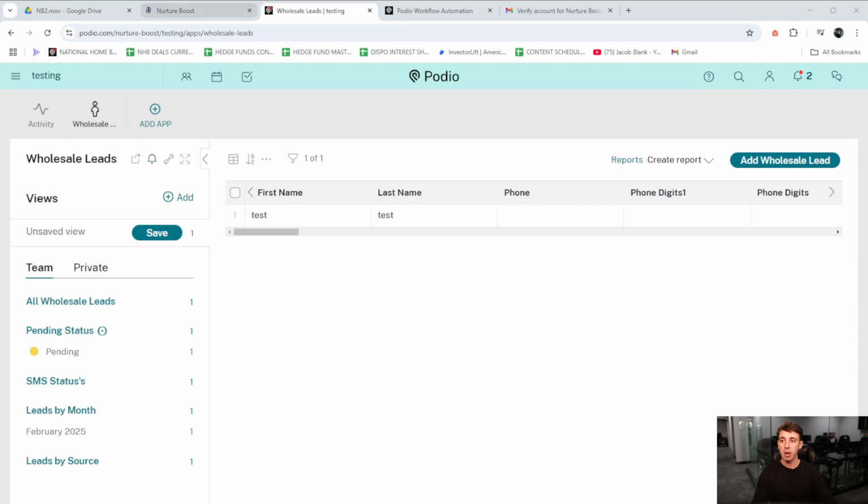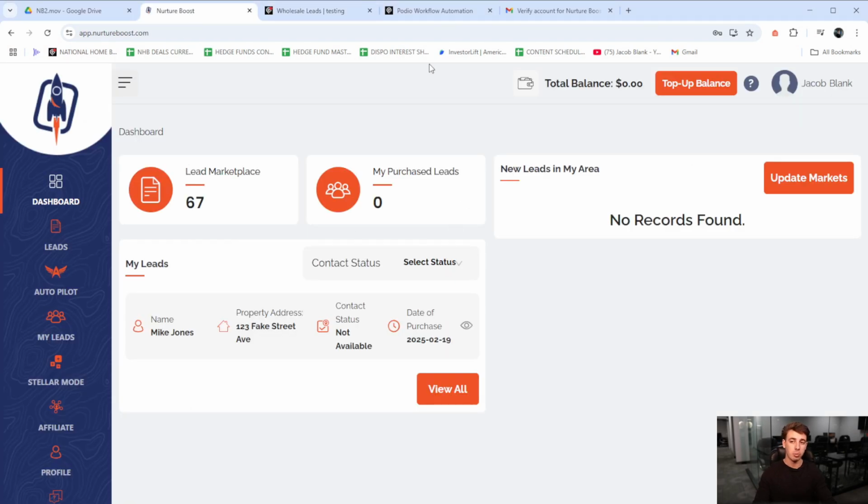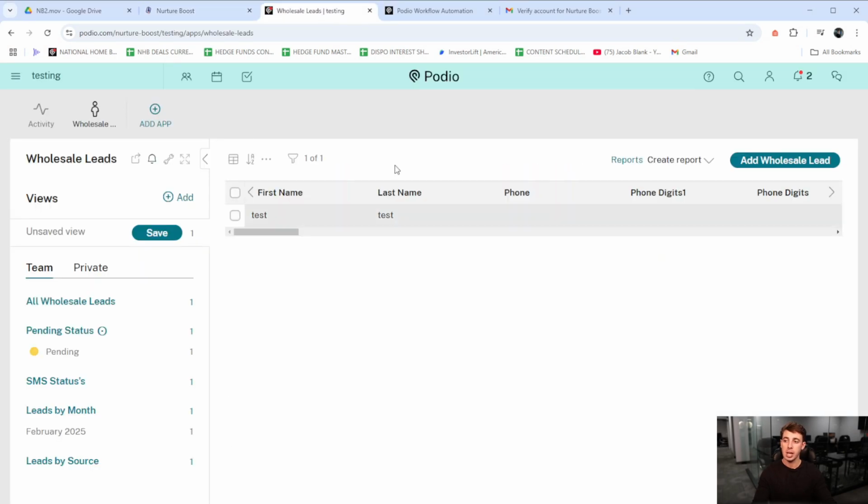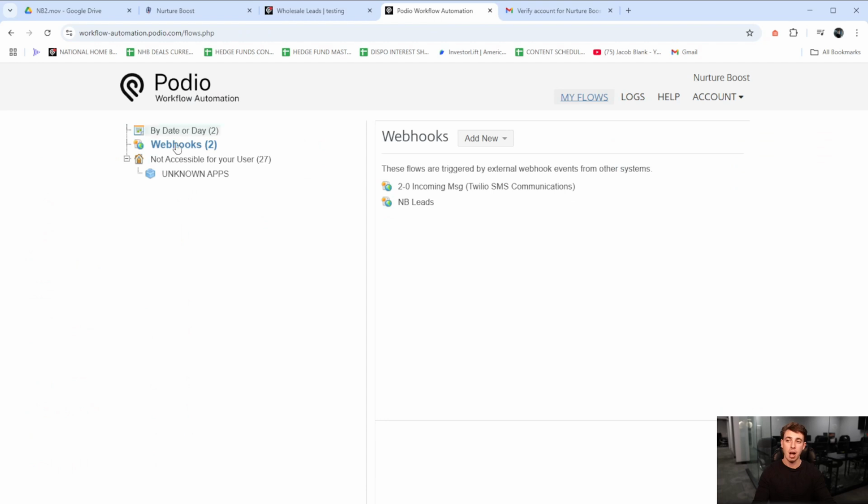With that being said, in order to set this up, you're going to need a few things open on your computer. You're going to need your Nurture Boost account opened up, you're going to need your Podio account, and you're going to need to be logged into your GoBeFlow account, which is the back end of Podio. So first off, you need to be logged into Nurture Boost, be in your Podio, and then logged into GoBeFlow.